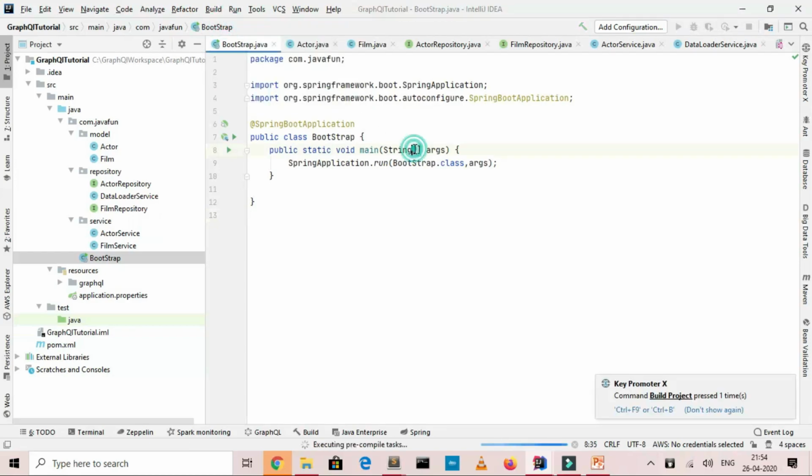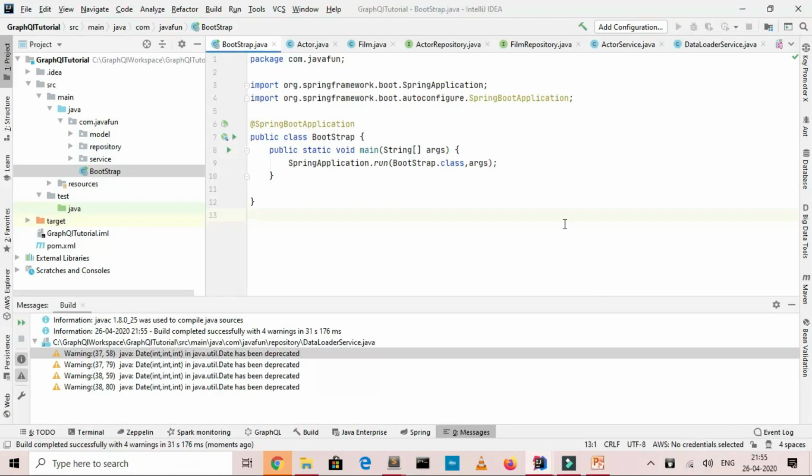I'll build my project. Just give it a couple of minutes to build, and we should be ready with our first query in GraphQL. Okay, my project has been built, so let me run it.